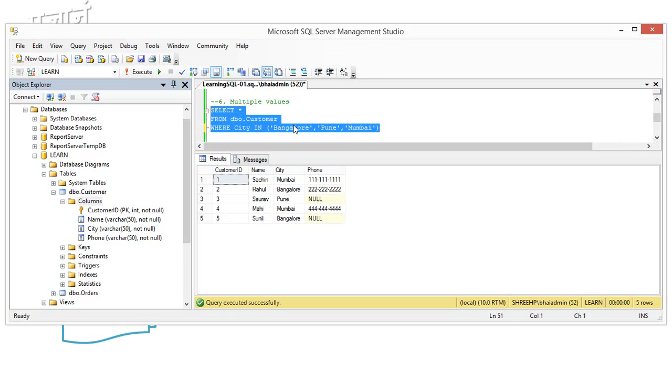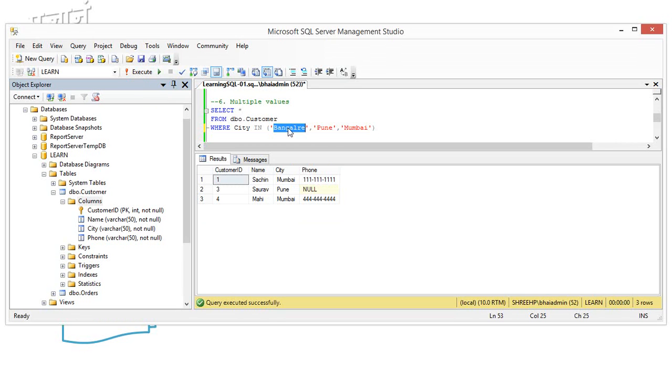There's a catch here. Suppose I accidentally misspell Bangalore's name. Now if I run this, I want all the customers from Bangalore, Pune and Mumbai to be returned. But what's this? I'm getting only Mumbai and Pune, right? Why not Bangalore? Because this is an exact match. When I say in, or I say equal to in the earlier query, that's an exact match. Now there's a solution for that as well.